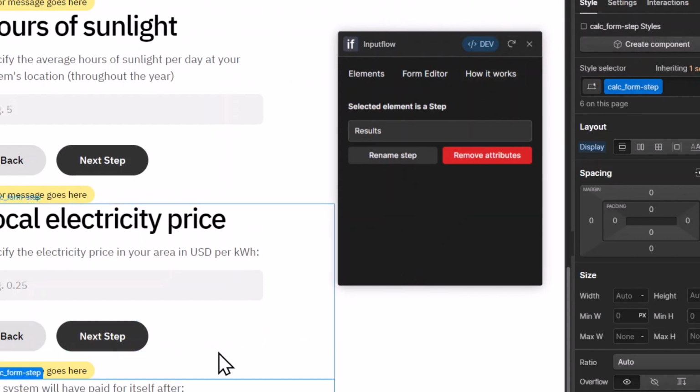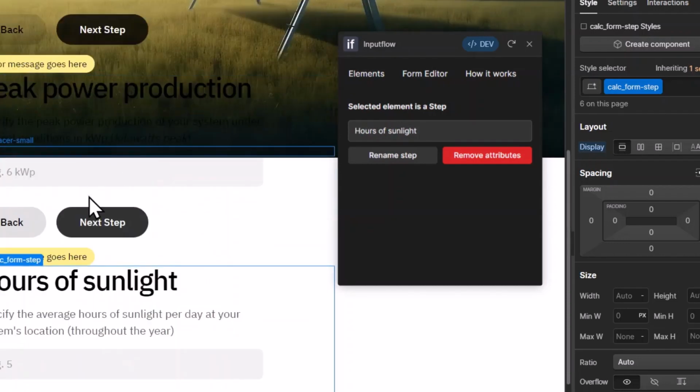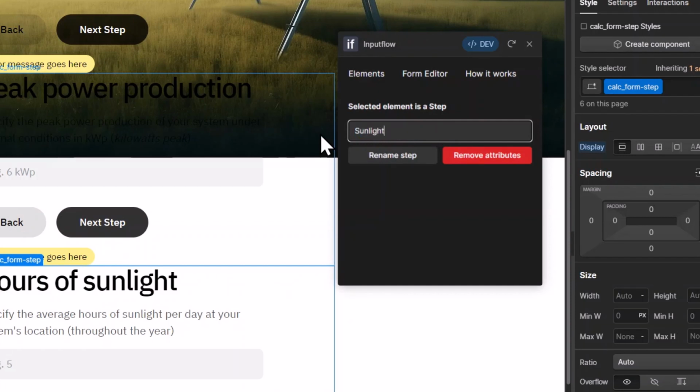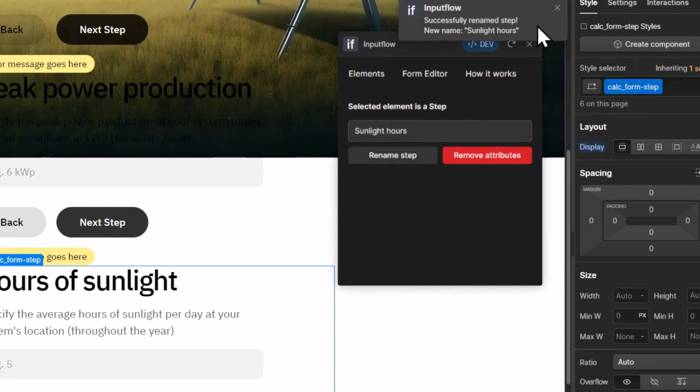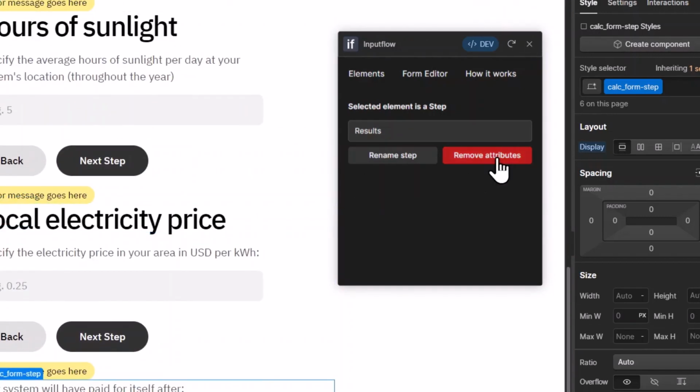Perfect. At any point in time, you can click on a step element that has been connected to Inputflow and rename it. For example, if I don't want to call this step, the hours of sunlight, sunlight hours, I just click on it, type out the new name and click on rename step. And then it says successfully renamed step, new name is sunlight hours. So that is what you can always do. And if at any point in time you want to remove or disconnect a step from Inputflow, just click on the step and then click on remove attributes, and then it's going to disconnect the step as well.